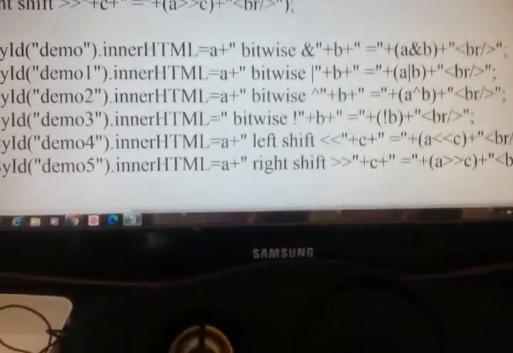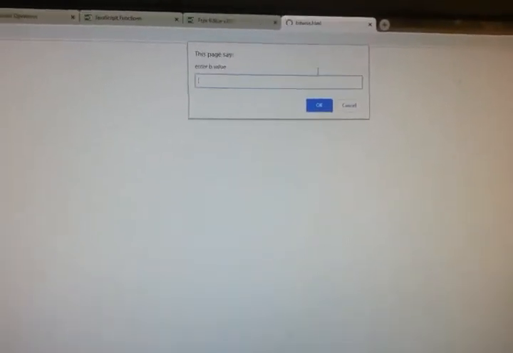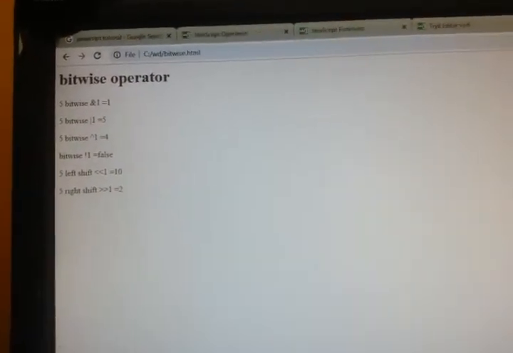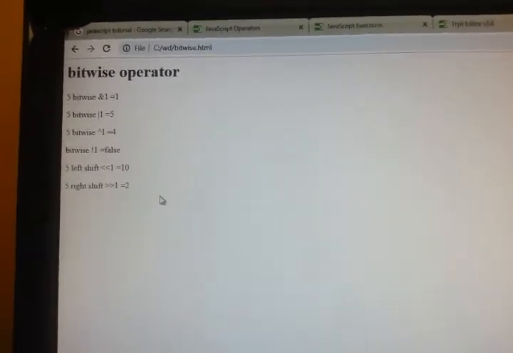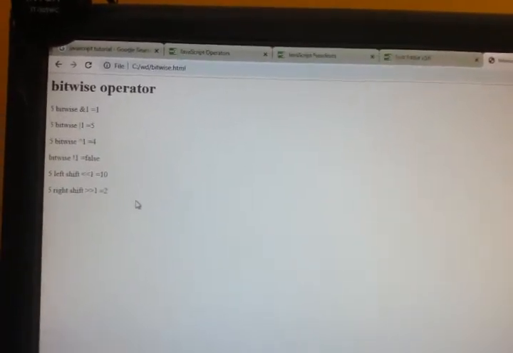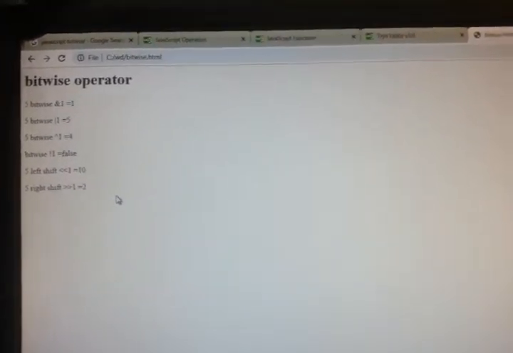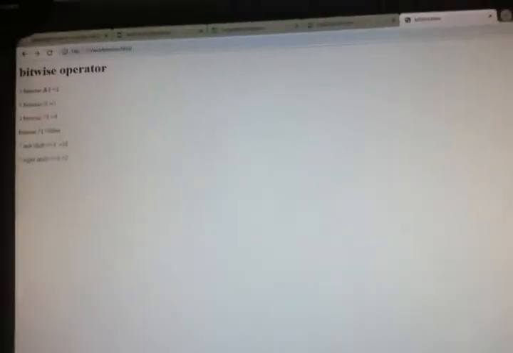Save the program. Now I'll recompile my code. 5 1 1 C. I got all the operations one below the other. So when we are using only one ID for all the statements, we'll get only one statement, that is the last statement which you have written. If you want to see that also, I'll show you.